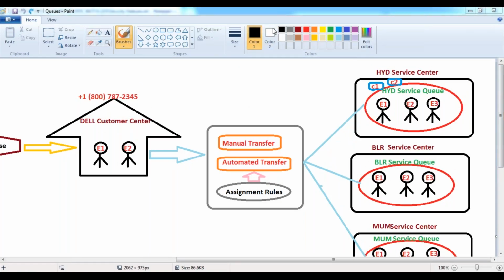Now in this case, what happens? Whenever we are preparing the case record or the lead object record, we can place it inside a queue also. This is a queue, like the Hyderabad service queue. We also have the Bangalore service queue and Mumbai service queue. I don't want to assign the record directly to a person. I'm placing it inside the queue, like placing it on a plate. The person who is free will pick up that item, accept it as it is, and start working on it.